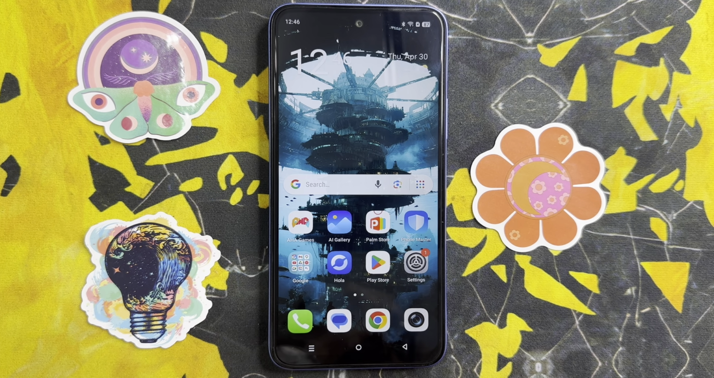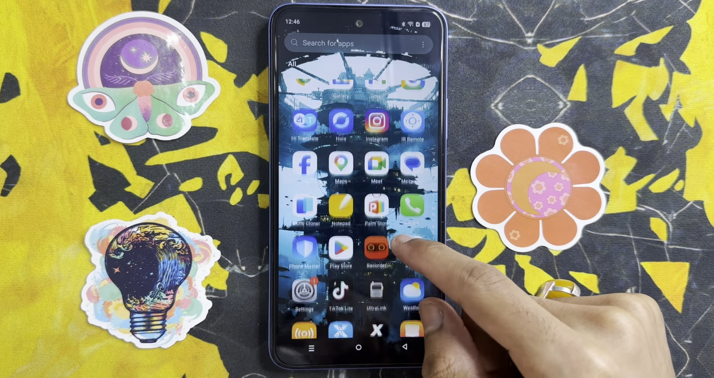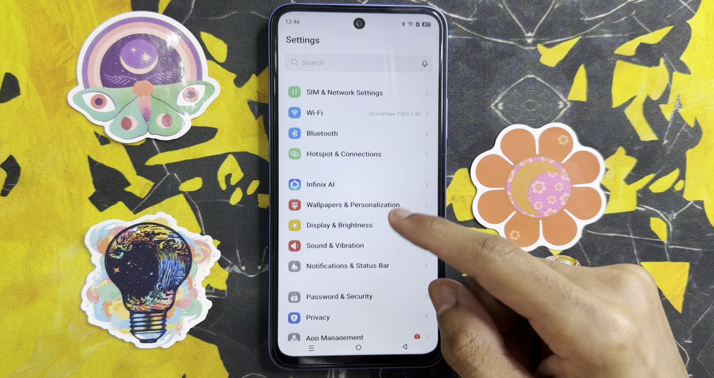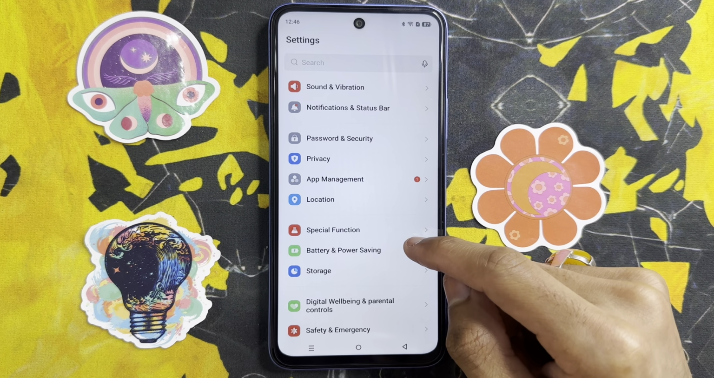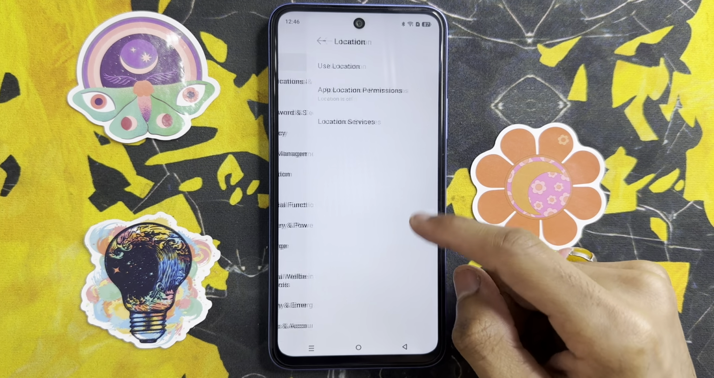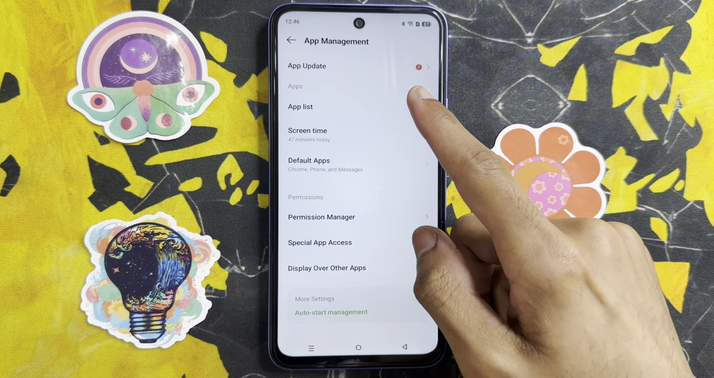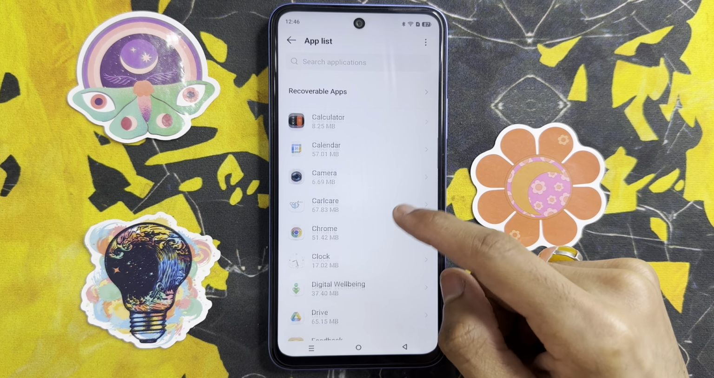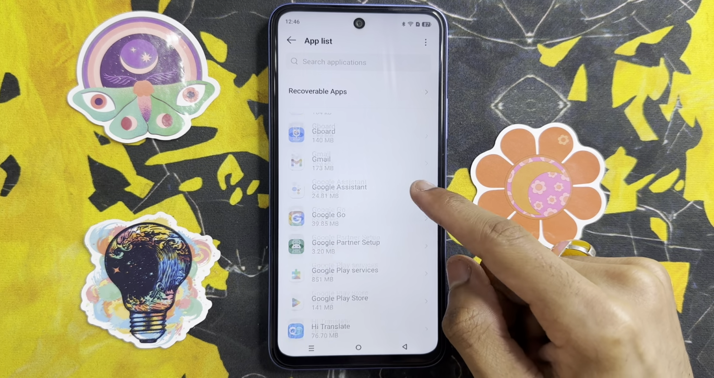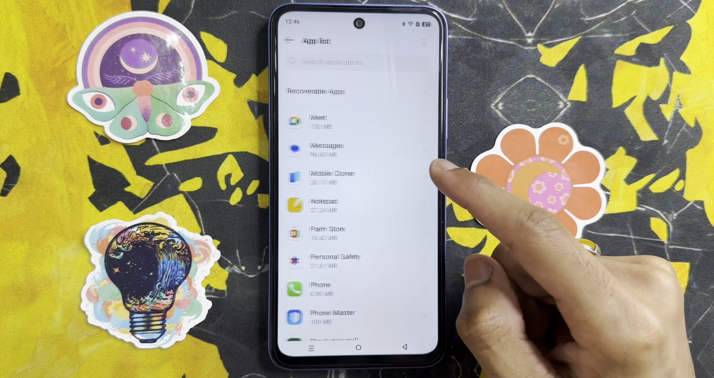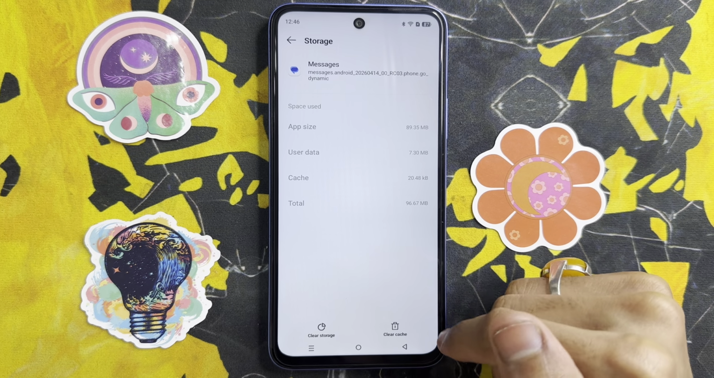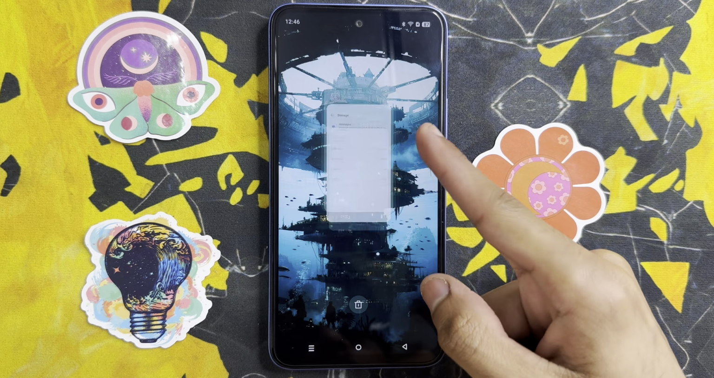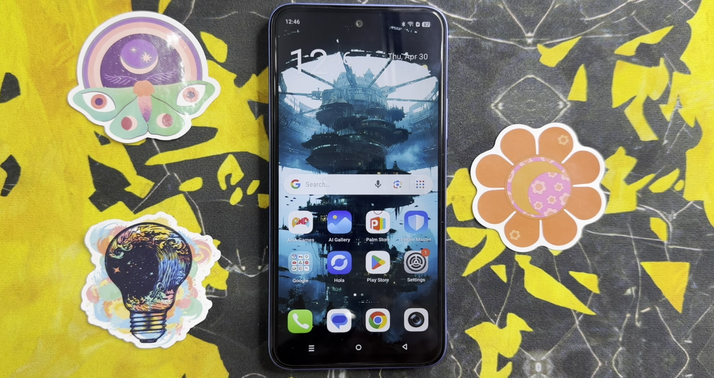But if it's still not solved, go to app library. Here click on settings app. Now in settings, scroll down and click on app management. Click on app list. After clicking on app list, click on message app. Click on storage and cache and click on clear cache. After clicking on clear cache, go back to home screen. You will see your problem is solved.